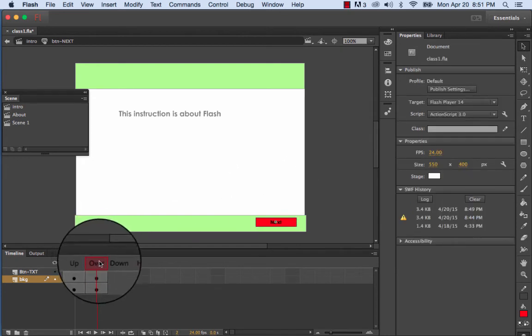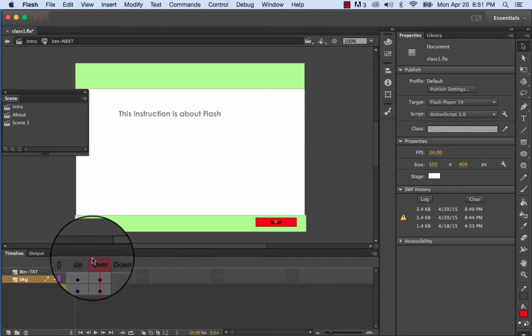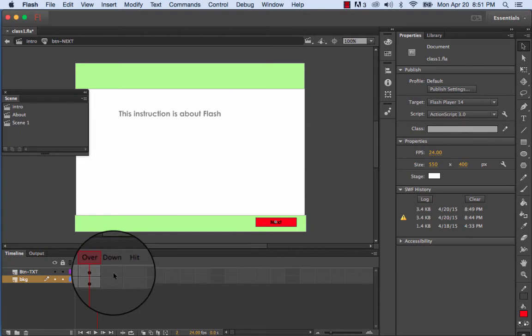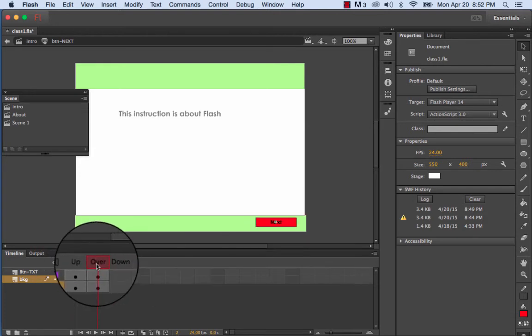Okay, so at this point, if I move my playhead back, in the up state, it basically is yellow. In the over state, it is red. Now, we don't have to hit the down state or the hit state. The down state just occurs when you click on the button, and if you leave your cursor pressed down, then it'll be a different color or a different look. We really only need to set our up state and our over state, and that's all we're going to focus on for our class.